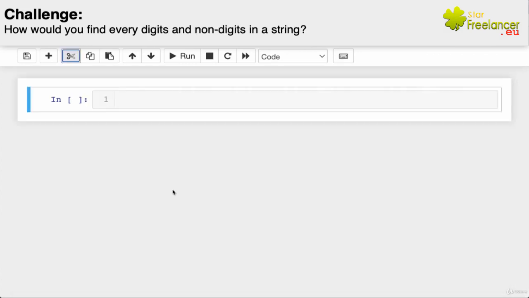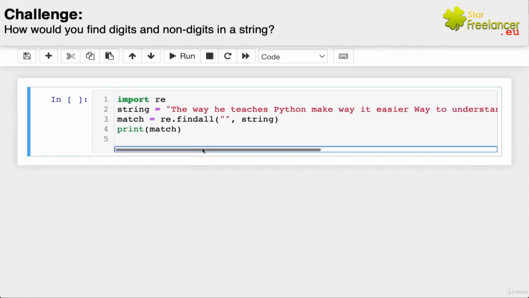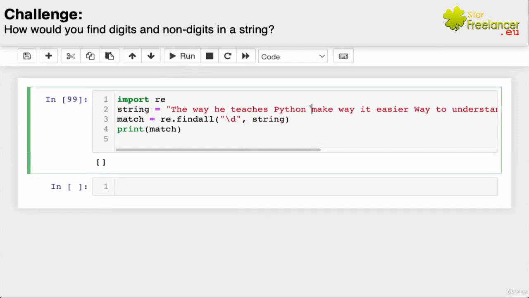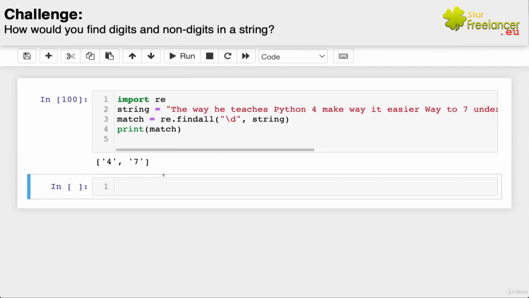How would you find every digit and non-digit in a string? Okay, let's run with this. As you can see, there is no digit here. If you want to find a digit, you simply put backslash small letter d. If I run this now, no capture. But if I put 4 here and 7 here, for instance, and run this, I capture only the digits.